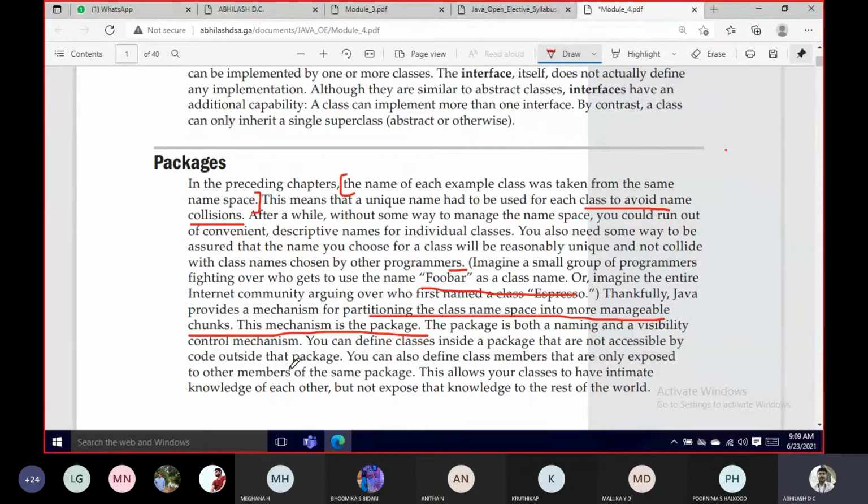The package is both a naming and a visibility control mechanism. Here lies the next topic. So a package is both a naming and visibility control mechanism. What do you mean by naming? Naming is what we saw till now, that is, a programmer using the same name and the uniqueness will be gone.